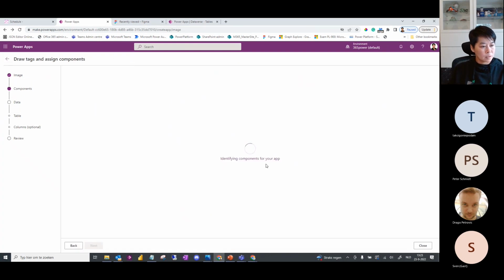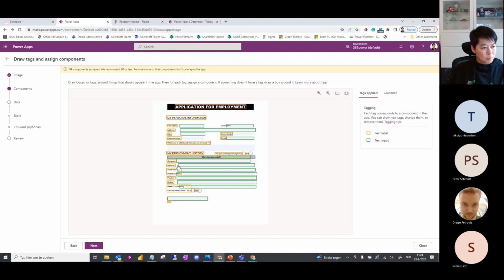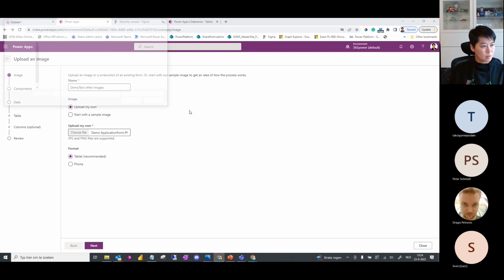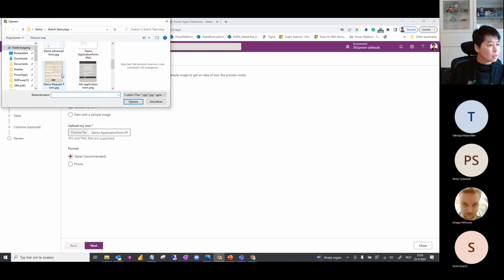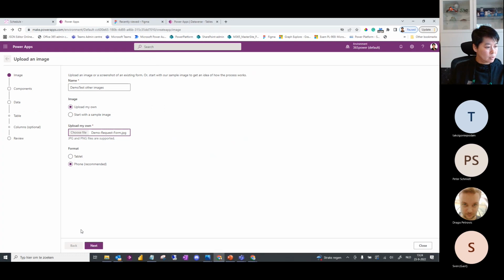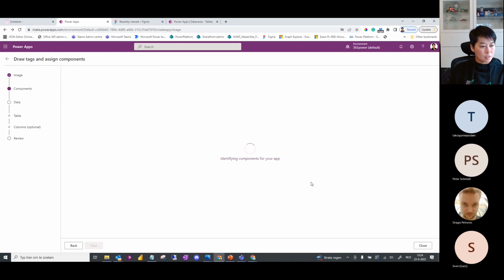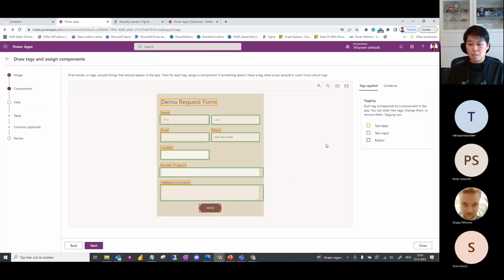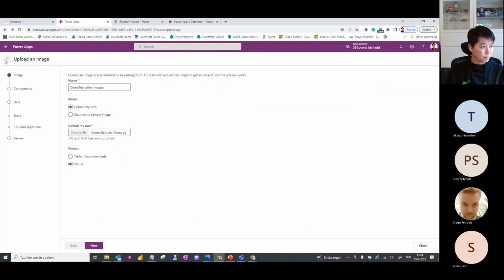Just take another one. Just click on next. So you can see most things will be recognized, but not everything. Demo request. So I think you get the idea. You can play around with the start from an image approach to create an app.